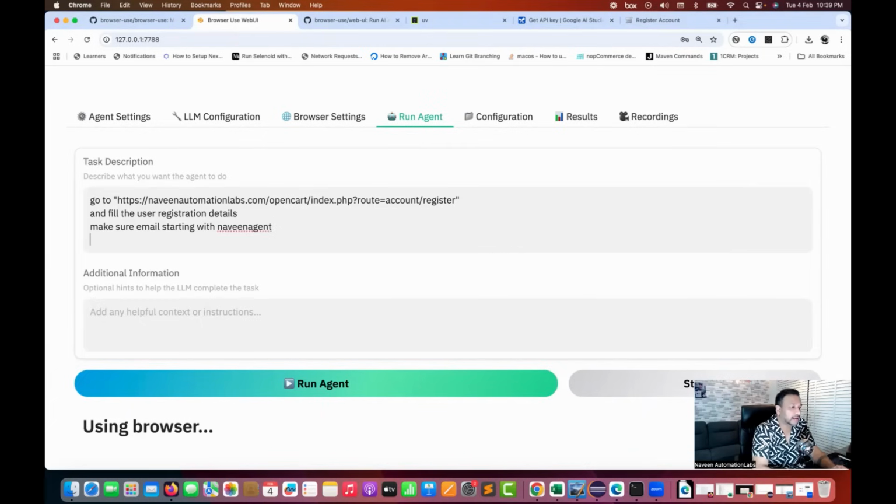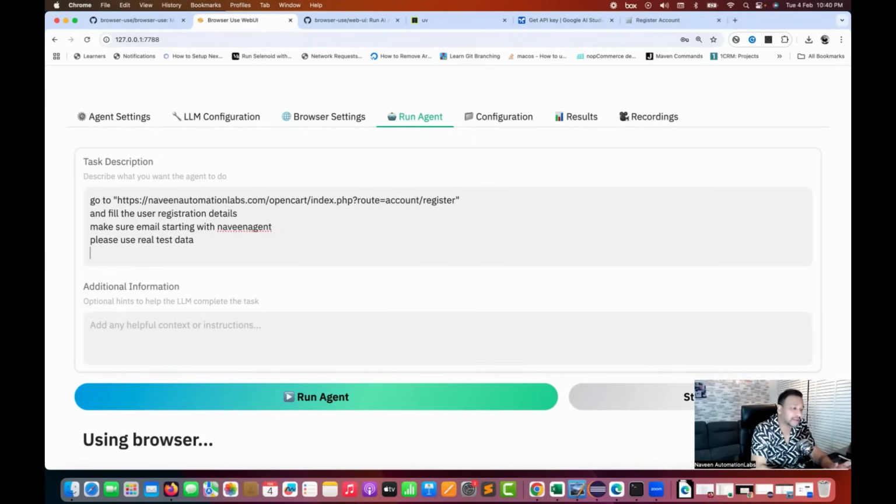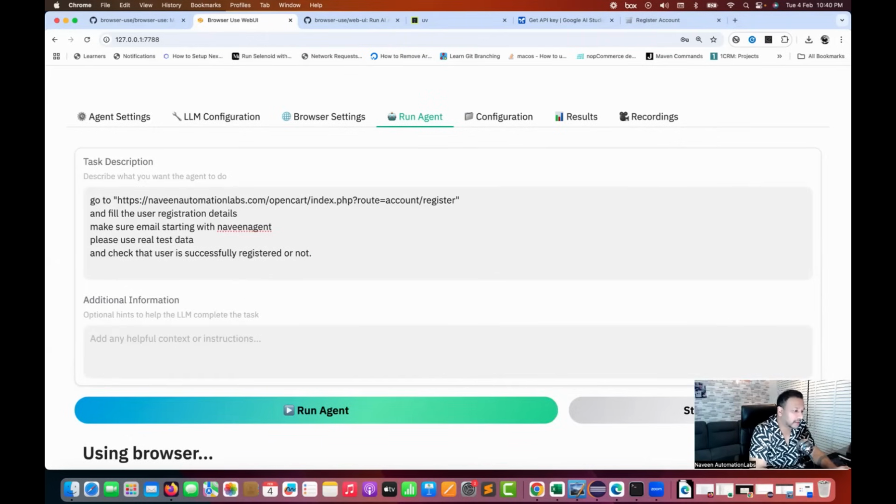And after that, once the user is created, please use the real test data, right? Don't write ABCD or something like this. Let's see. Please use a real test data and check that user is successfully registered or not. See, such a plain English that I'm writing. And then after that, and log out. Okay, I'm saying log out also here. Simple. Okay, so let's see, is it working or not?